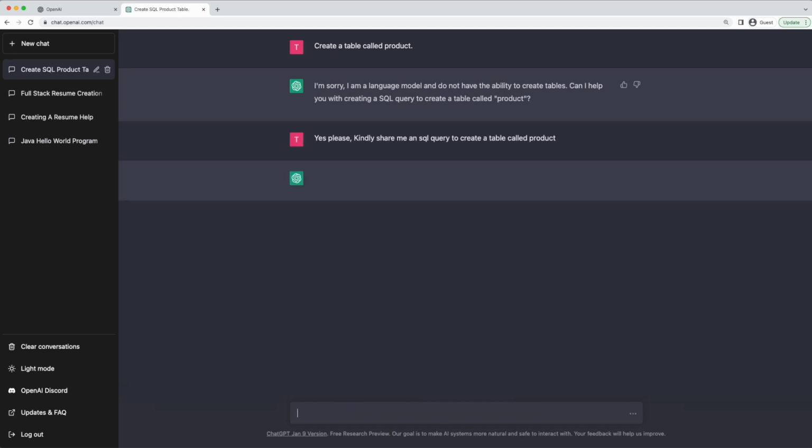So my query was too general. I said create a table and it wasn't able to figure it out. So it gave me the option: are you implying to create an SQL? Do you need an SQL query to create a table called product? Let's see what it's doing right now. So I fixed my request and let's see what it responds now.